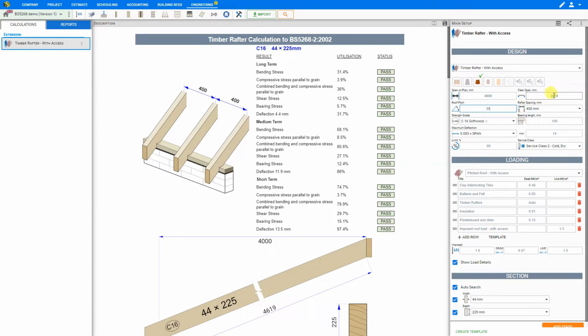The clear span is automatically calculated using the span on plan and the roof pitch that have been given. If we modify our roof pitch, we'll see that the clear span automatically adjusts. We'll leave this set at 30 degrees.